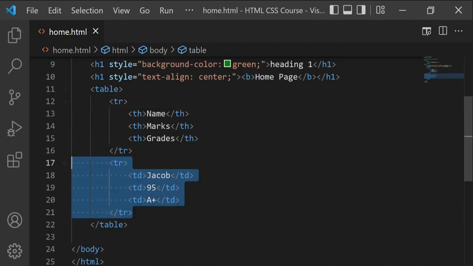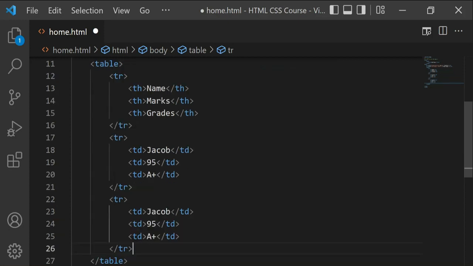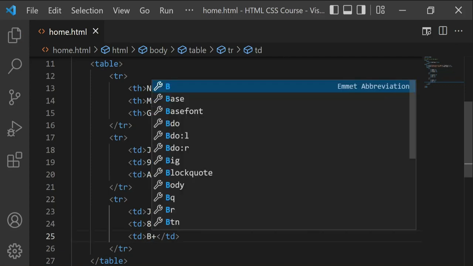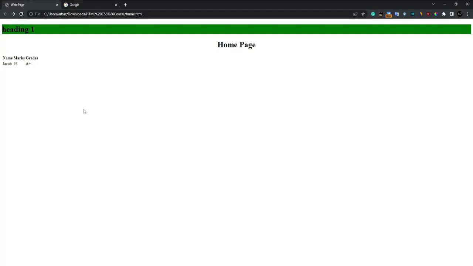If I do multiple copies of it, and I add the name as John, the marks can be 85, the grade can be B plus. And if I add that, go to the browser, and refresh the page, over here you can see another value, John, has been added into our table with the marks as 85 and the grade as B plus. So this is how we can add a value to our table with the help of this particular piece of code that we have written.